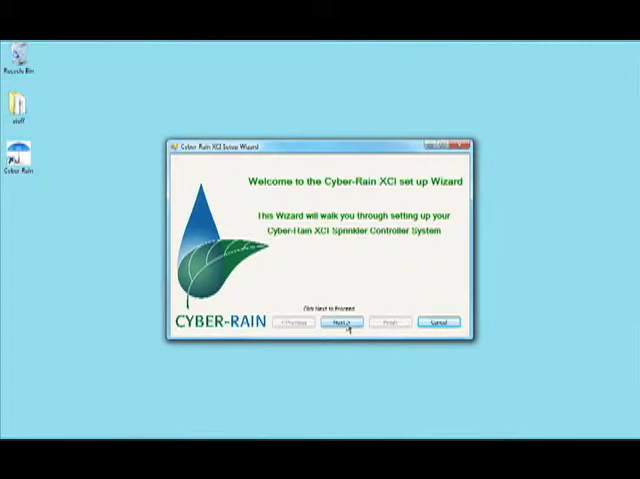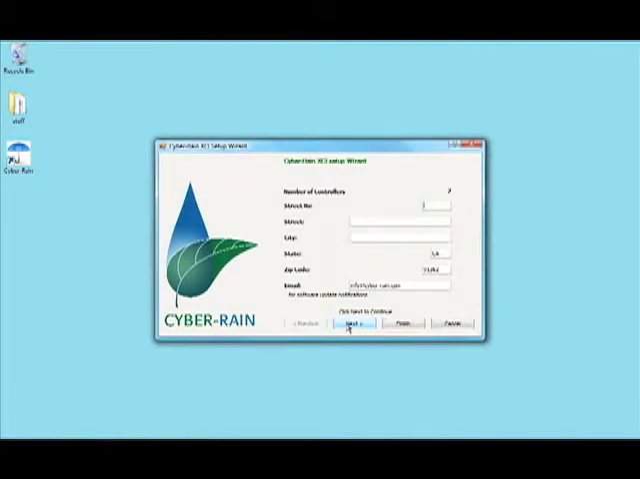The next screen will ask you for your address. Be sure to include the zip code. If you don't, Cyber-Rain won't know what weather to give you. Also include your email address. Then click Next.